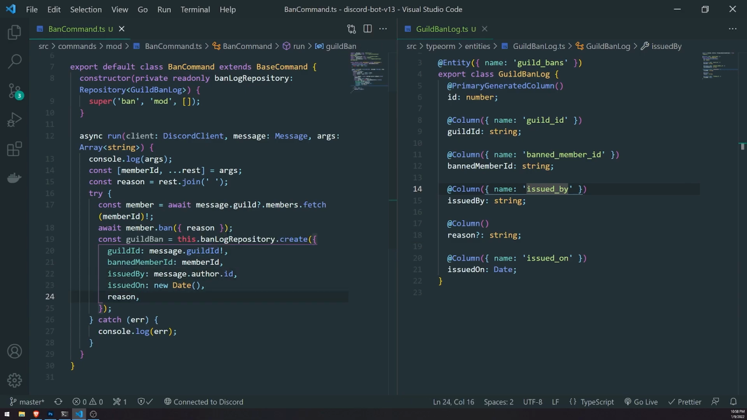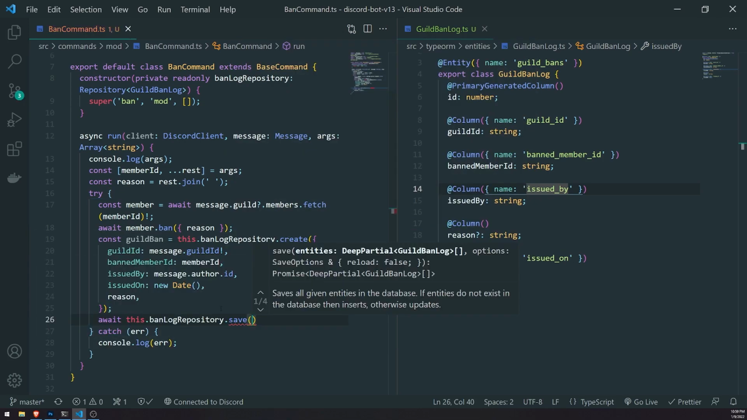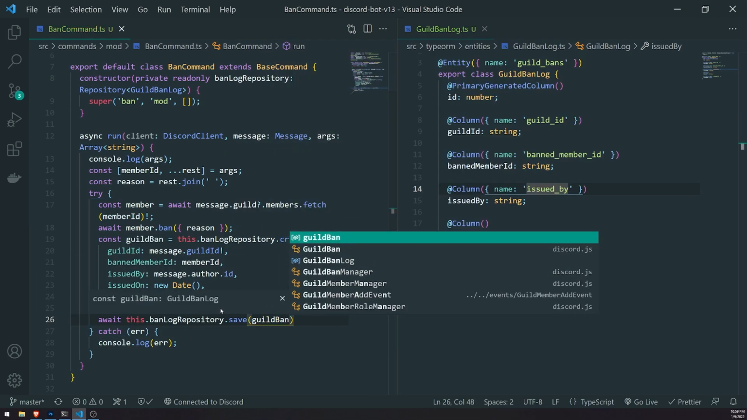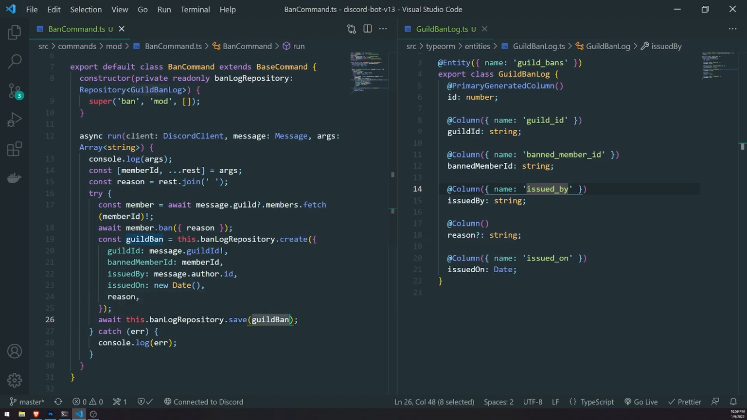Okay, cool. So now that we have created an instance of our guild ban entity, all we have to do is save it to the database. So we'll do await this.banLogRepository.save, pass in that guild ban log object, and then this will save it to the actual database table. And then we're going to take a look at it inside our database.